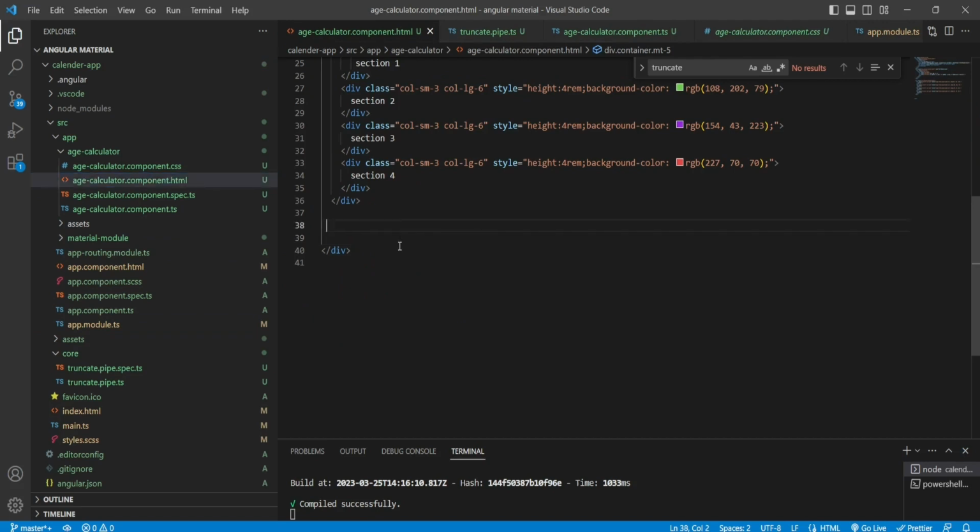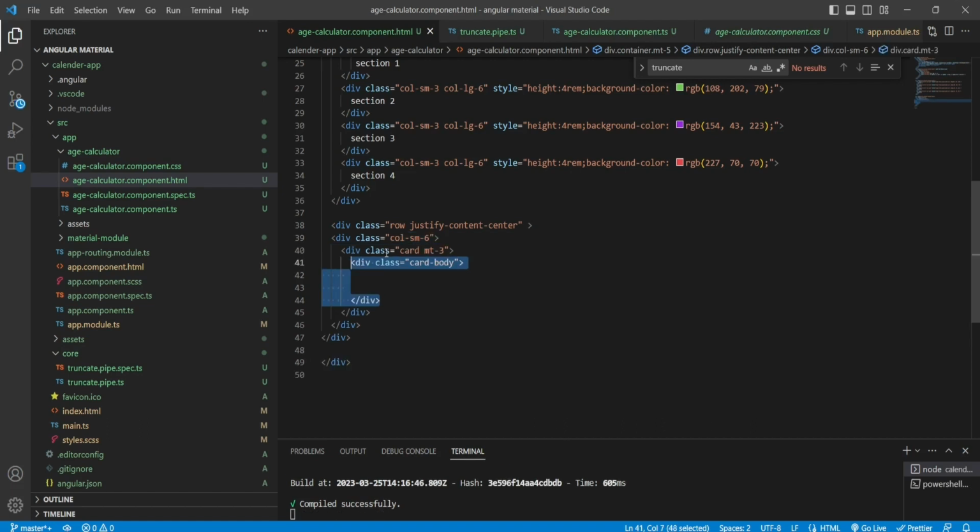So I have a very simple use case here. I will show one string, one sentence, and I want to truncate that. And how many characters max I want to allow, that I will pass to this pipe. So let me create a simple row, a simple division using the Bootstrap classes. If you don't know about Bootstrap, I recommend you watch this video in which I have explained how you can set up Bootstrap and Material in your Angular application. So I will create a column of 6, and then a card.